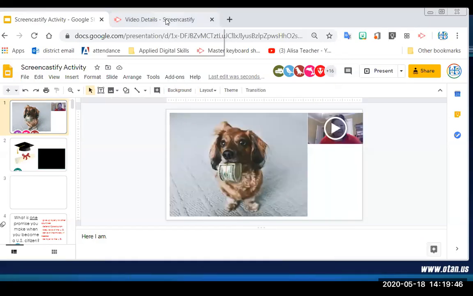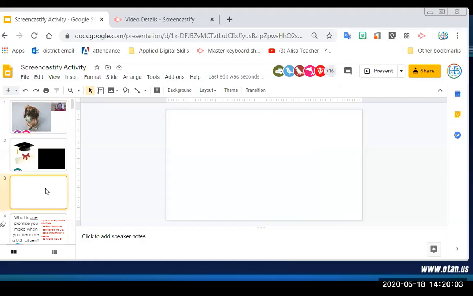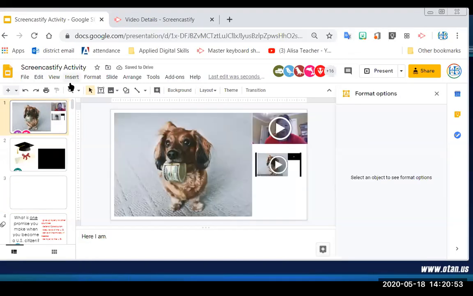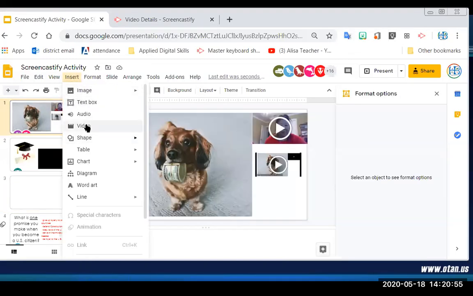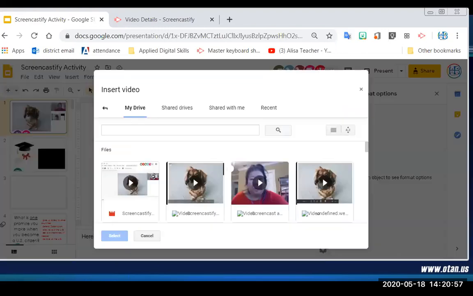Okay, so Guillermo was saying he's got a picture in a slide and he created the video. So how do you add the video so that you can put it next to the slide or next to the picture? Next to the slide, he said. Okay, so let me go here. Insert, video, and then look for it in your drive or recent. Hopefully it'll come up at the very top if you just made it.